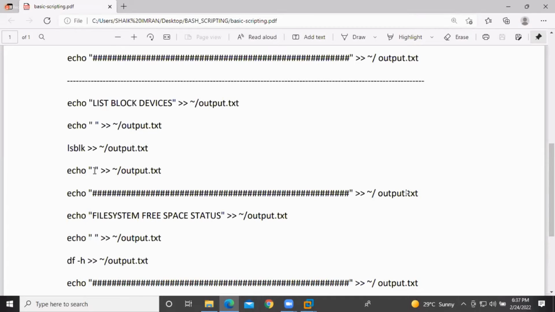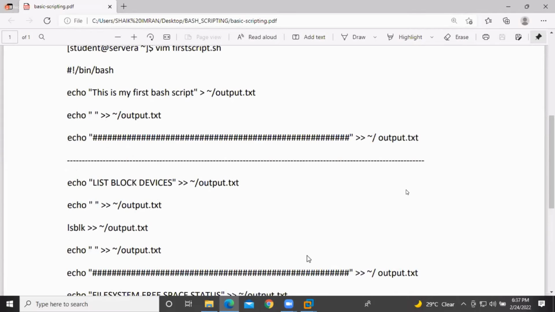And after that, space and again hashtags. So those space and hashtags are for presentation purposes, that's it. Clear, guys? Usually the space and hashtags have no other use, just for presentation. The key command is lsblk here. The lsblk command output we are redirecting into the output.txt file. Clear, guys? I hope you got it. Yes, no?